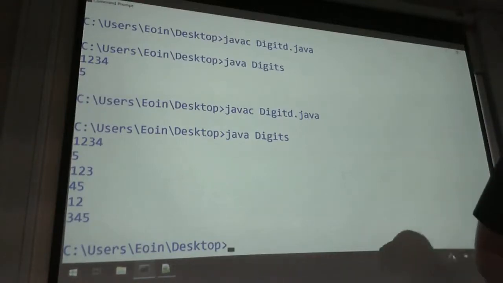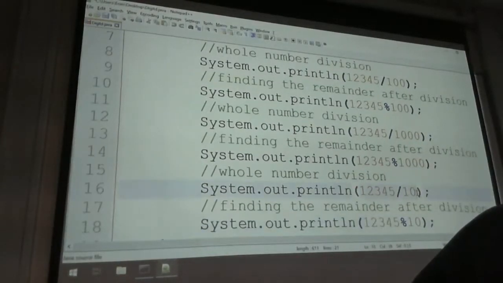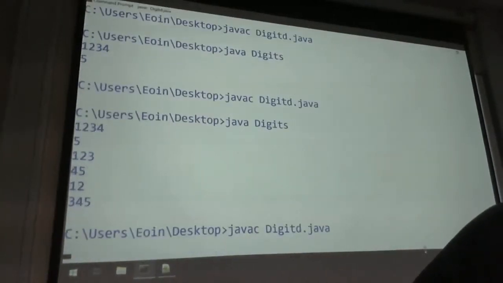If I were to divide this by, let's keep going. Let's do one more time down here. This should be 10,000. Save that. Run it one more time.